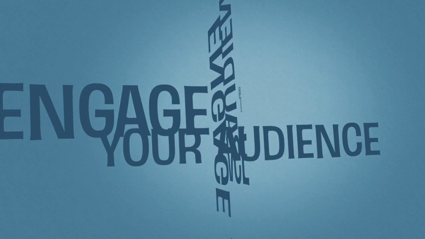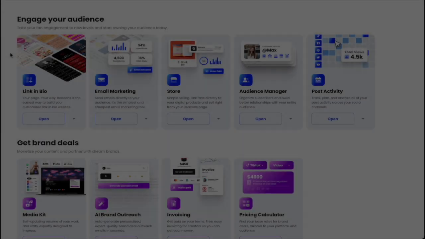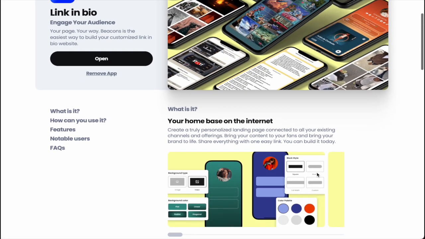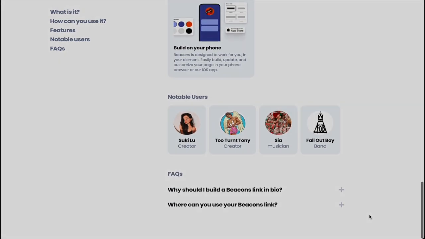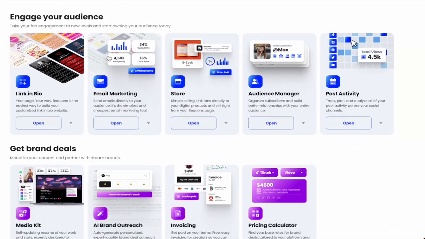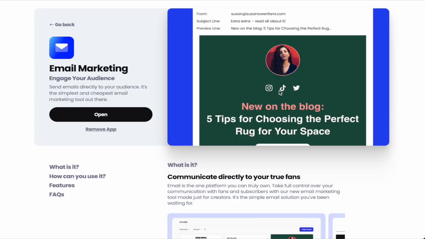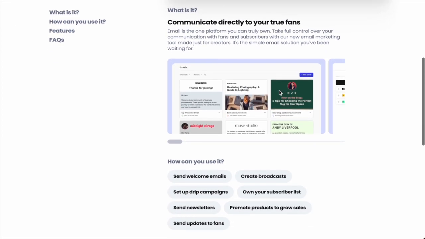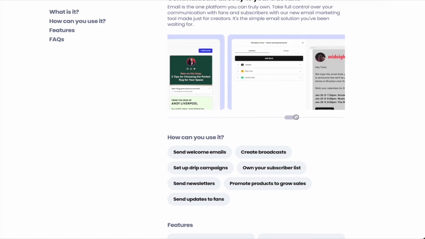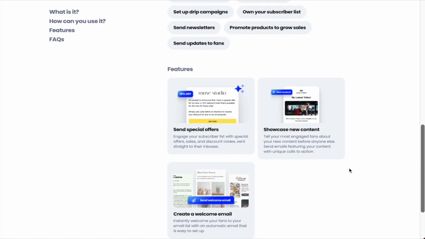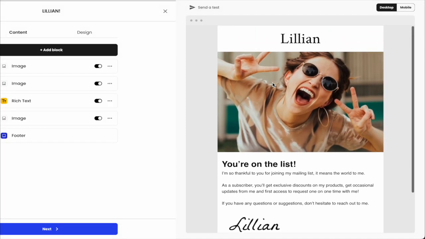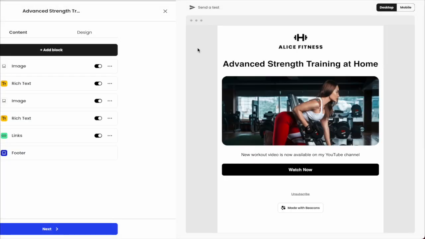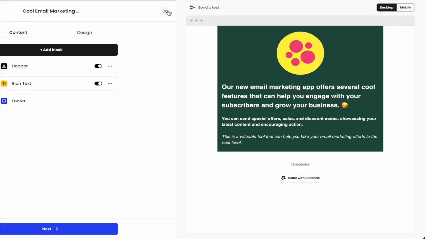First, we have Engage Your Audience, which includes our link in bio page builder, where you can set up a customizable, free, and easy to edit personal website. We then have our email marketing tool, which lets you send emails directly to your subscribers. Take full control over your communication with your audience with this email marketing tool made just for creators like you. Trust us, email doesn't have to be scary or expensive. This is the simple email solution you've been waiting for.